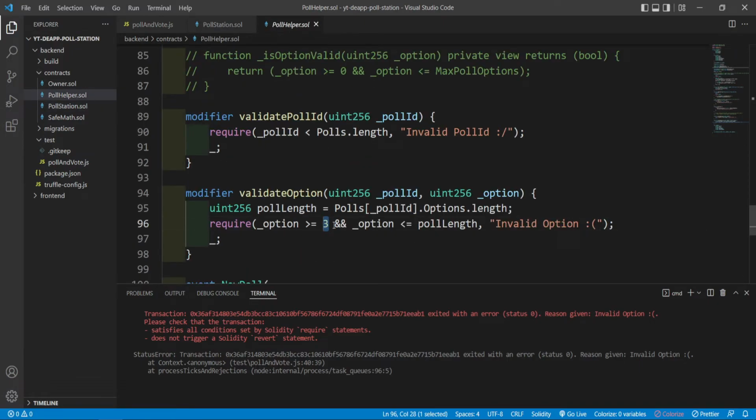It should be greater than or equal to 0. Basically, it should not be less than 0, and it should not be greater than the poll's option length. So let's save this one and run it again to see if we get the error again.